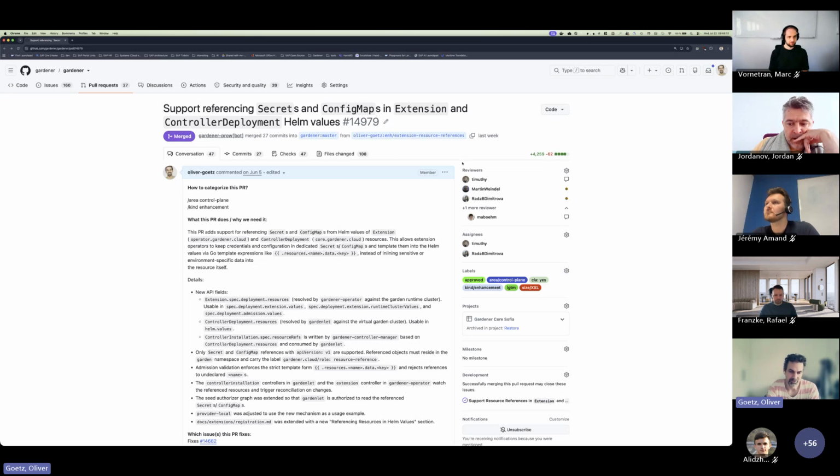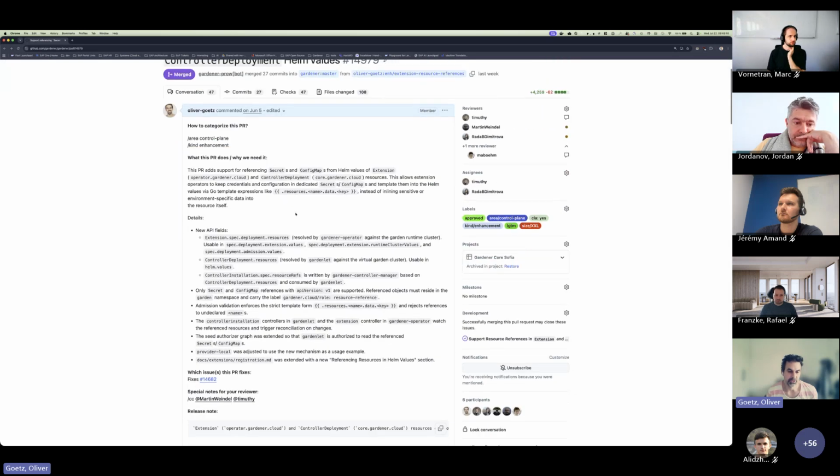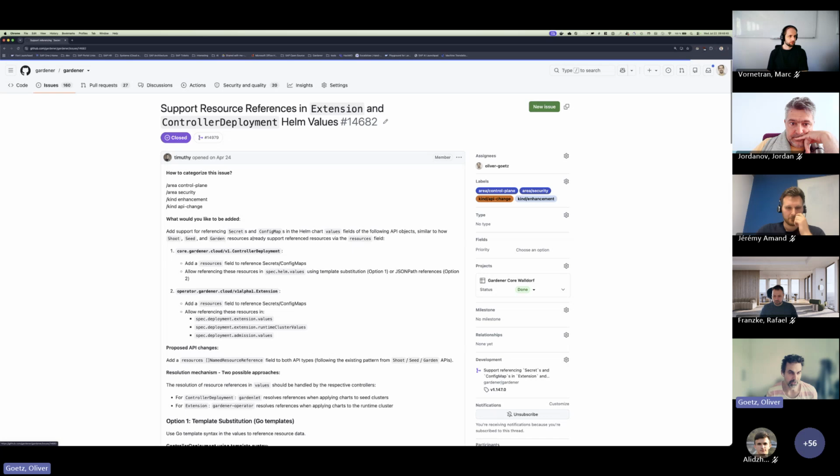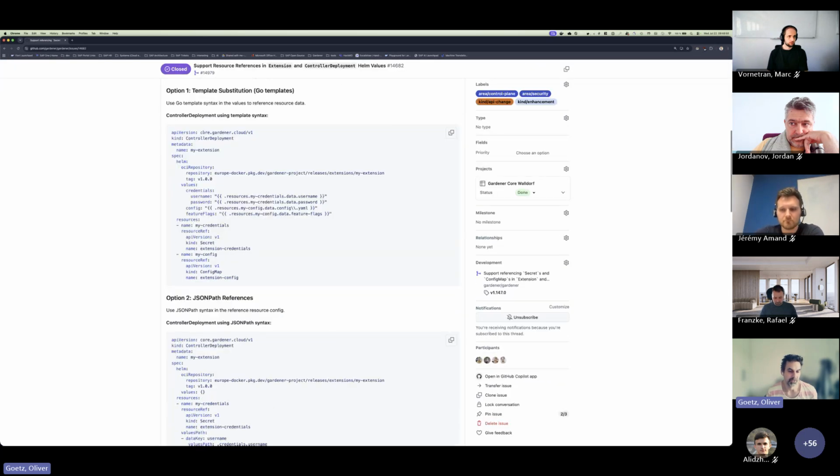You might know that we already support resource references in several Gardener objects; in a shoot, for example, you can reference a secret or a config map for different purposes. We introduced the same thing for the extensions and the controller deployments. The motivation behind this can be found in this underlying issue created by Tim.